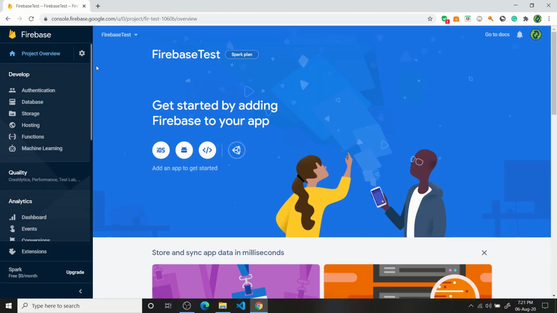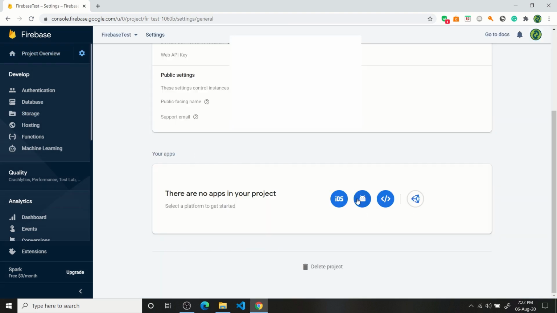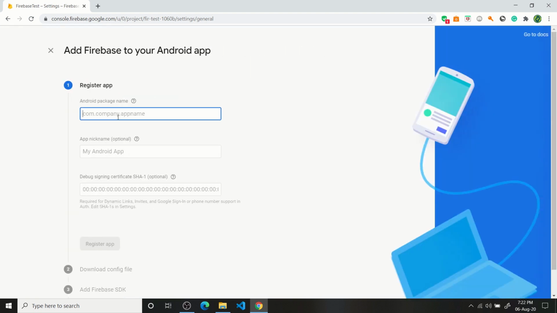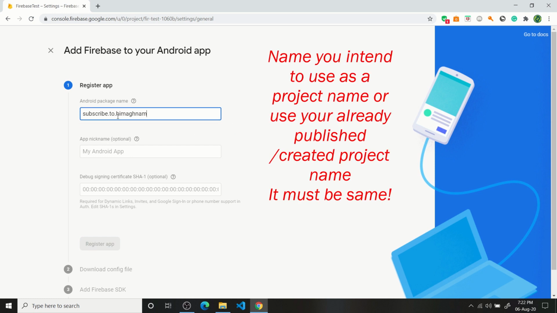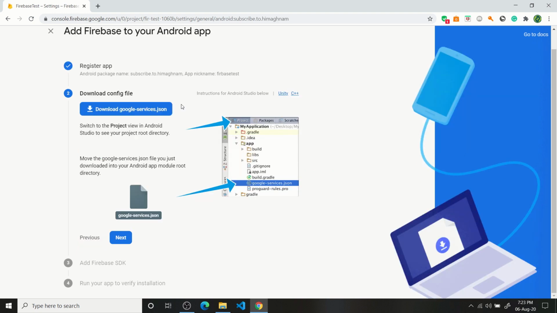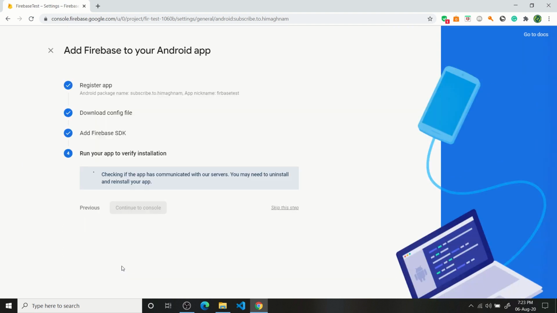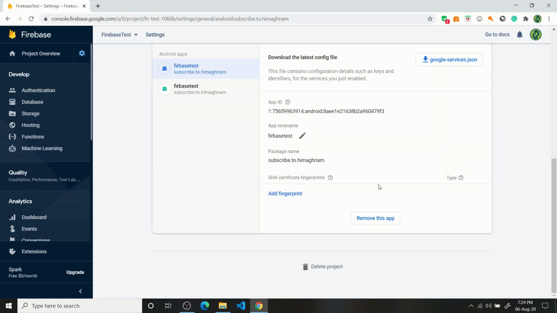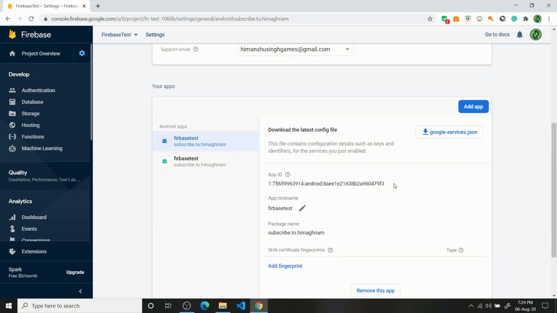So go to project settings, slide over to the bottom, use Android, type your package name. You can use any name. App nickname is optional, you can type anything, Firebase test, click on next. Click on next, skip this step. So this is what the ID looks like. Don't worry, I am going to delete this project.